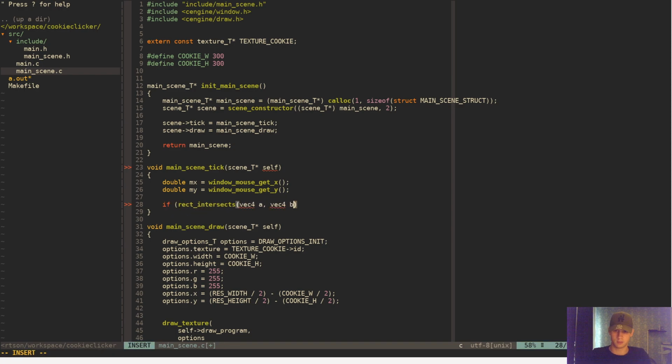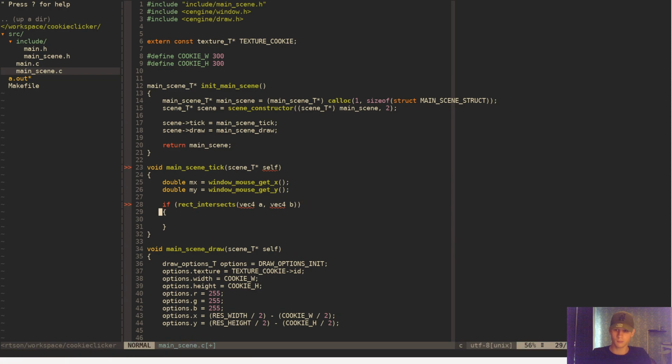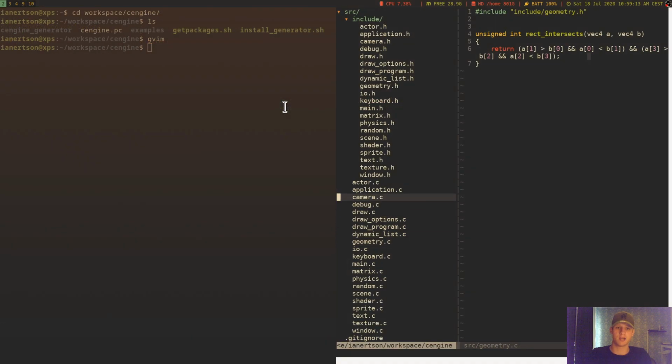if printf intersects. Do I even have a way to check if I'm clicking with the mouse? I don't think I have that.